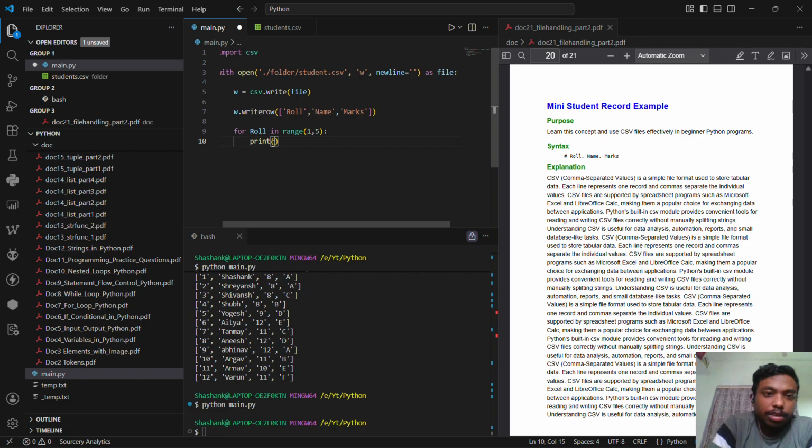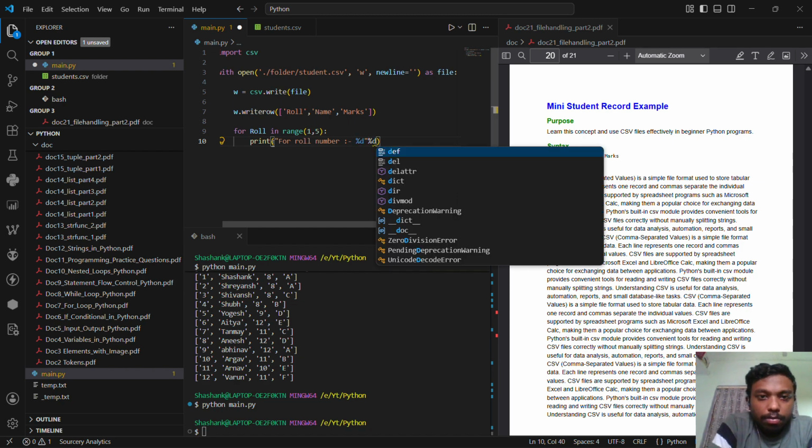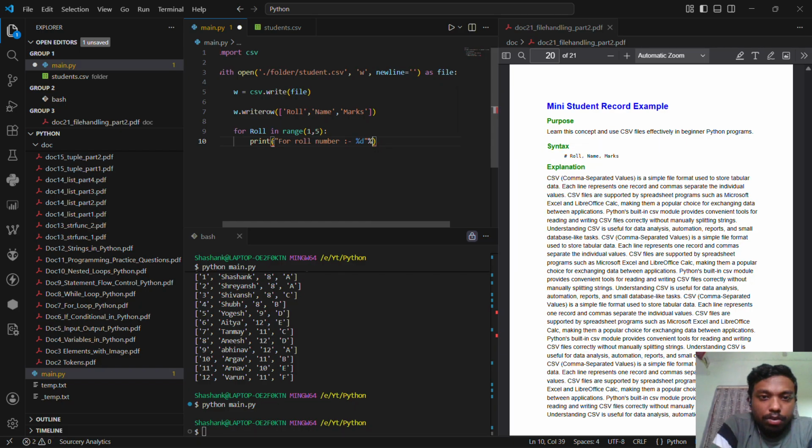So we're going to take the roll number from the students. In this way, you can also get which roll number student this is.